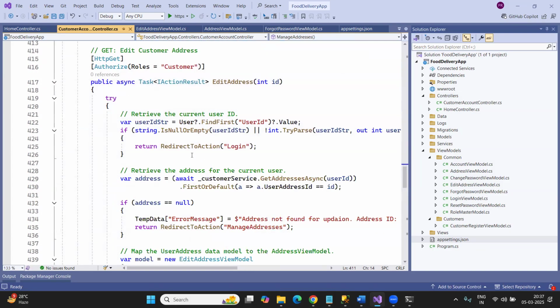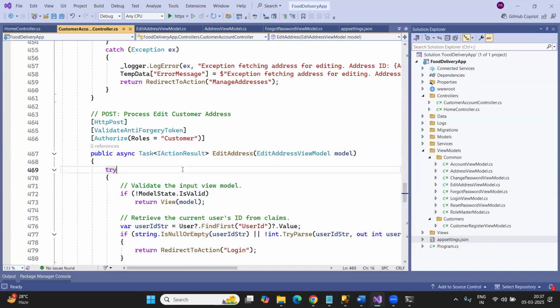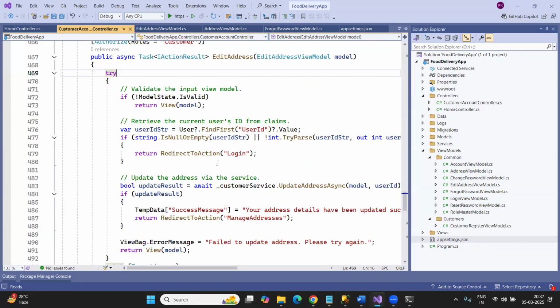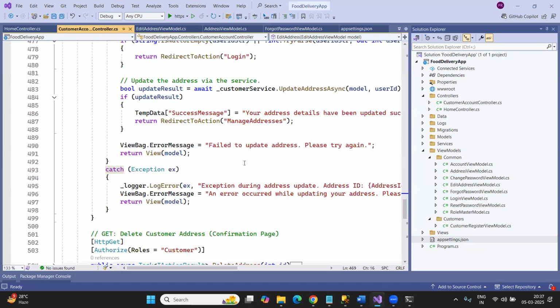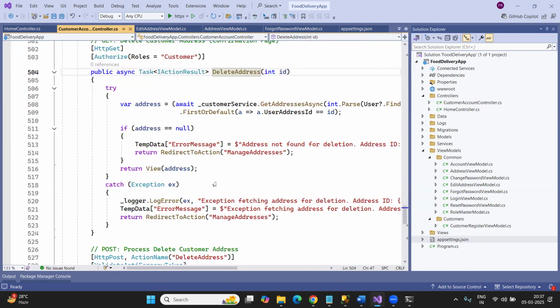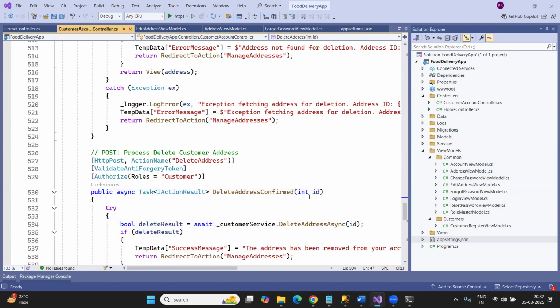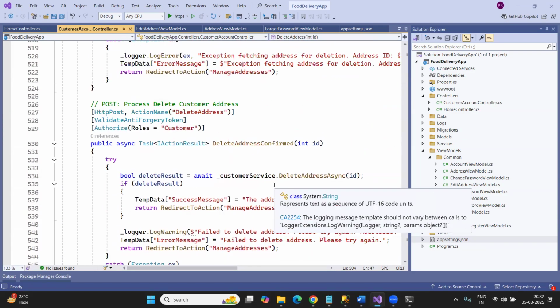This is going to be my edit address page. So here, if you want to edit any existing address, that is what you can edit. This is going to be my edit post action method, which is going to make the changes permanent to the database. This is going to be my delete method, which is going to render the address, and when you click on the delete button, this action method is going to execute.